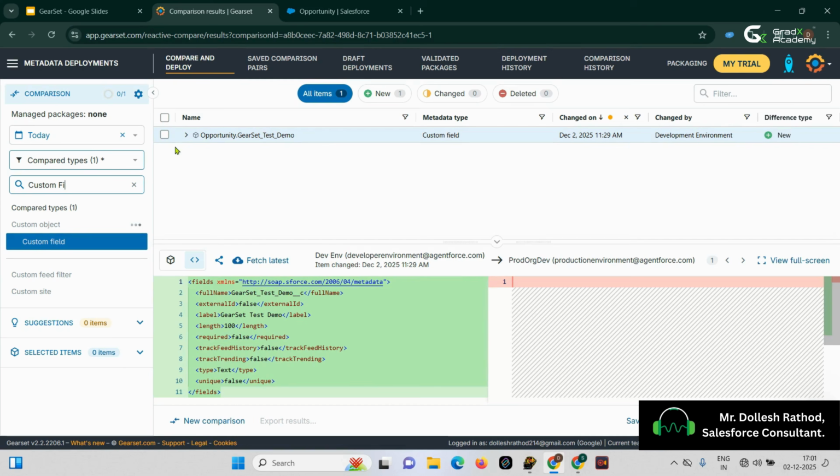So you can see here, I created a Gearset test demo field inside my development edition org, and this is not currently inside my production org. You can see the changes, whatever changes you have made, that are not in your target org. This is shown in green color, and here in the right panel it is showing the red color. So these are the changes that are not in the production org. So right now I'm clicking the field, and I'm clicking on next.